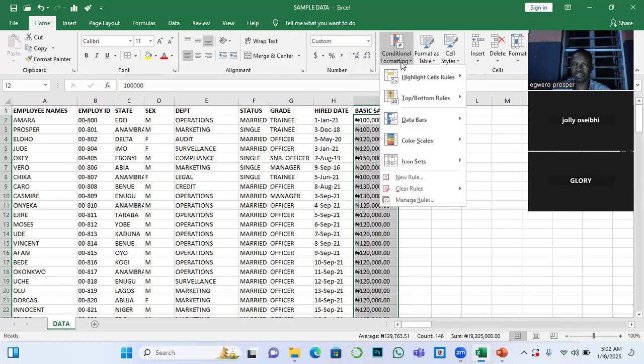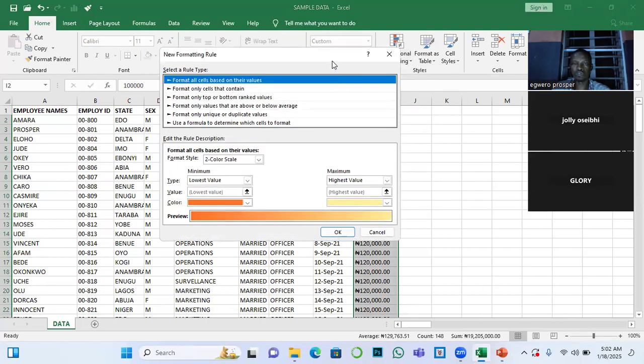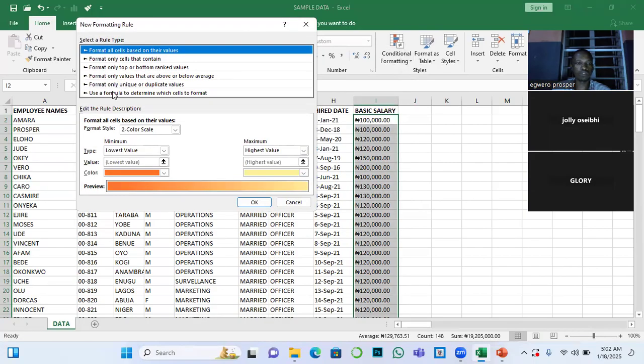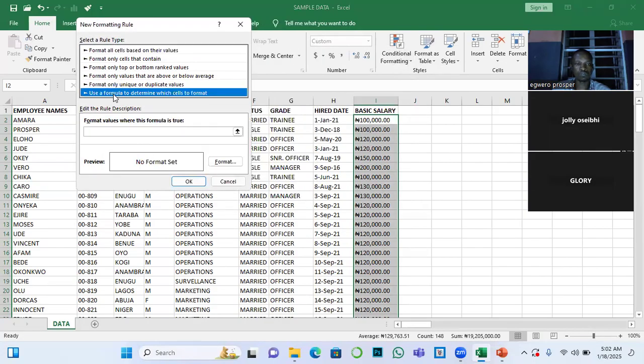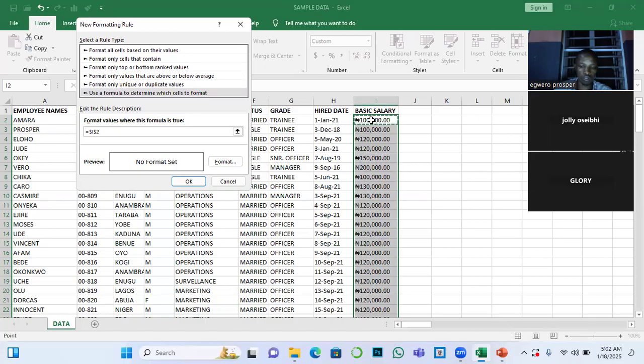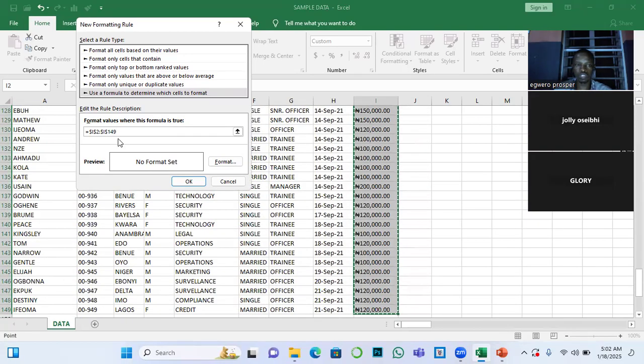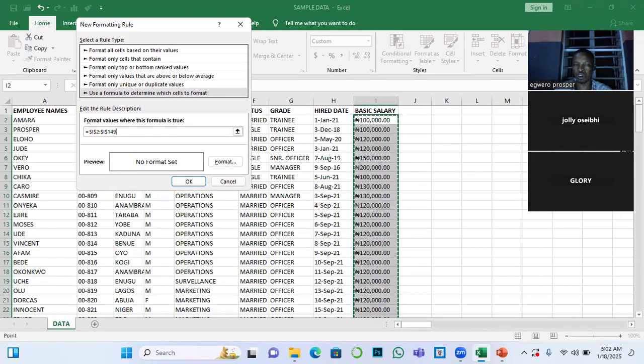So I'll go to the same conditional formatting, then choose new rule. From new rule, then I'll select the last option. Of course, this is part of what we have done. Now, I'll pick the first value, or you pick all, whichever one works for you. This is what we corrected this morning. Instead of just picking the first value, we are selecting all to enable the cell get it accurately for us.